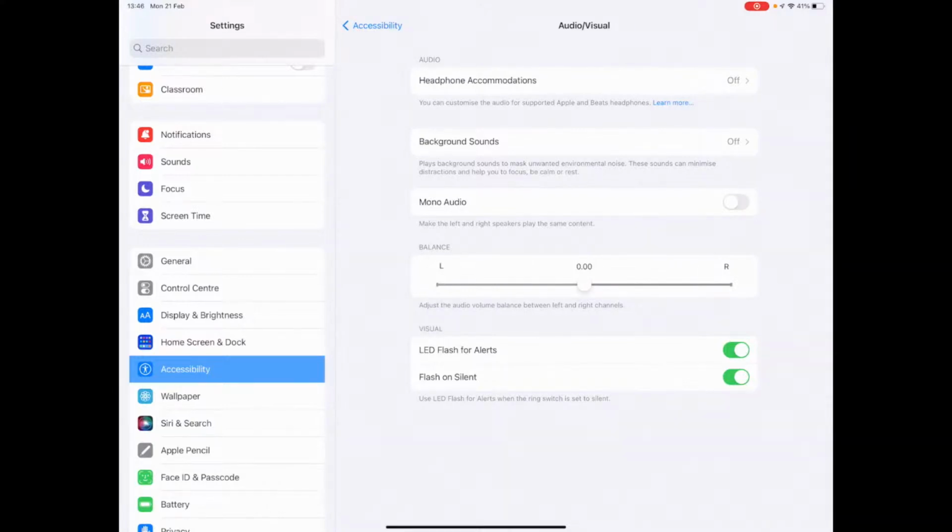And you notice here the LED flash alerts. So when I talked about the iPad hearing a doorbell ring, that would give a flash alert so you could see that something would happen rather than having to hear the doorbell yourself.